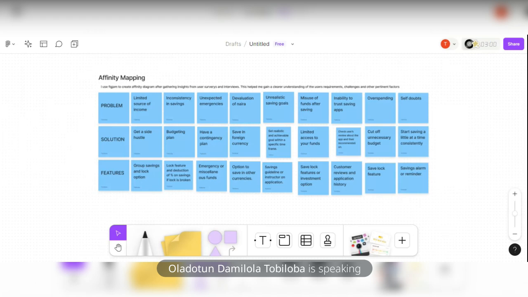So the features that will allow this to come into reality are group savings and lock option, lock feature and deduction of percent on savings if the lock is broken, and an emergency or miscellaneous fund. So okay, fine, you don't want to save all your money, you don't want to fix all your money, so you can put some in miscellaneous funds, something you can just quickly withdraw. Yeah, so option to save in another currency, savings guideline or instructor on the application.